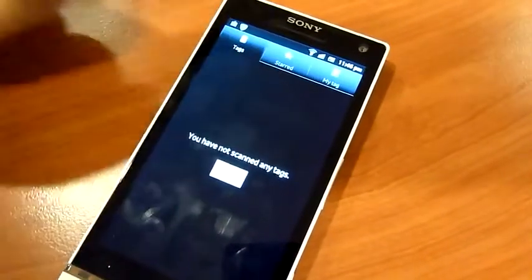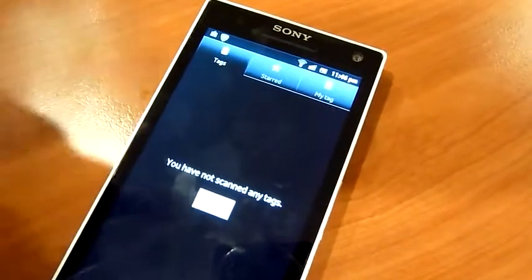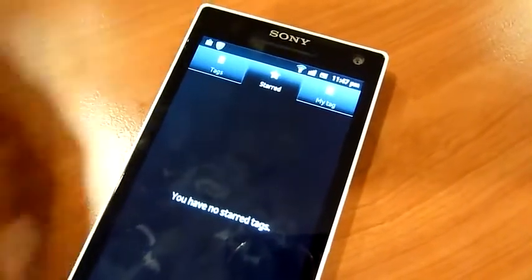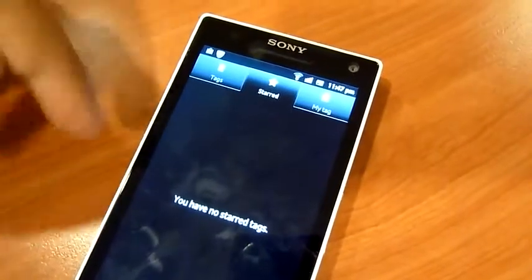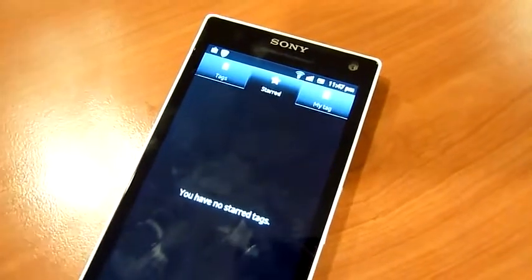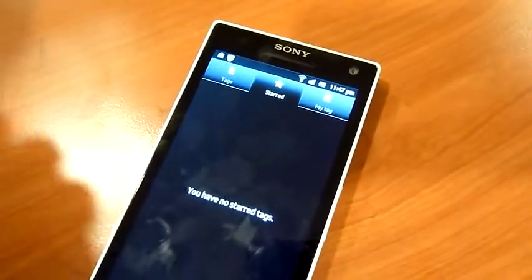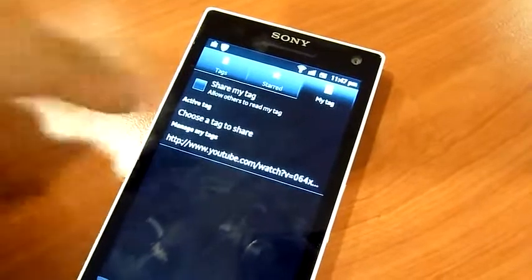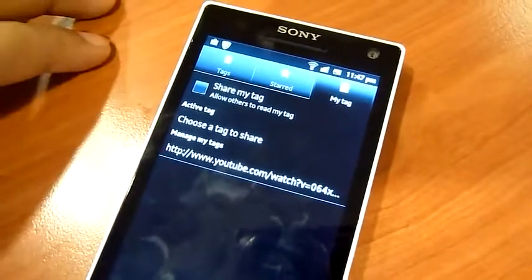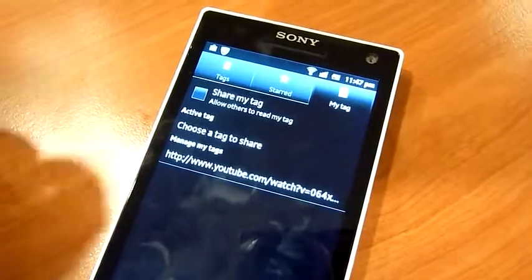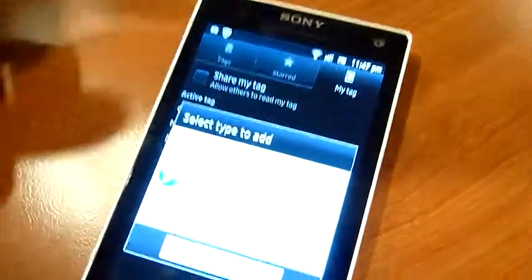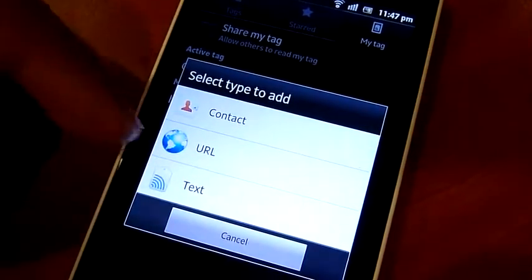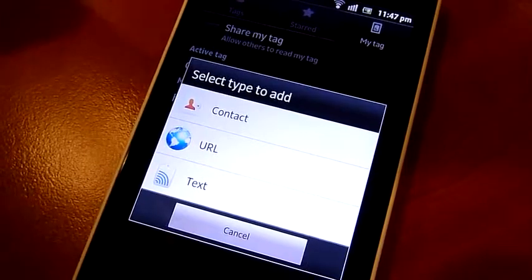There are 3 panels. This is the inbox. When you get tags, they come here for you to look at and do whatever you want with. In the second panel, it's Start. This is obviously your favorites. So if you have favorite tags, like maybe your contacts or your website that you want to share across, you can place them here. And in the third panel is where you create tags. This is one that we've pre-created earlier. You can create 3 types of tags with this application: contact, URL, and text files that you can share across.